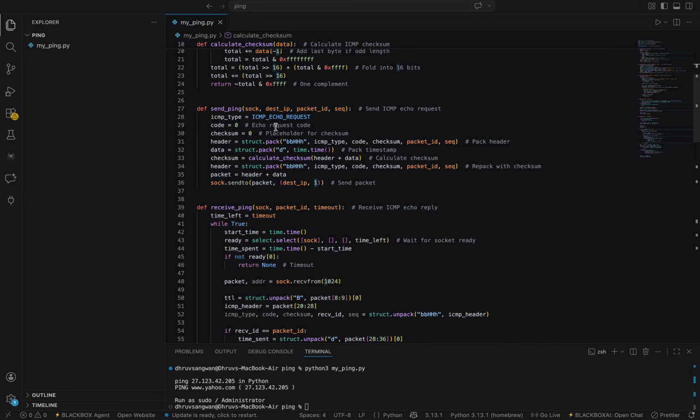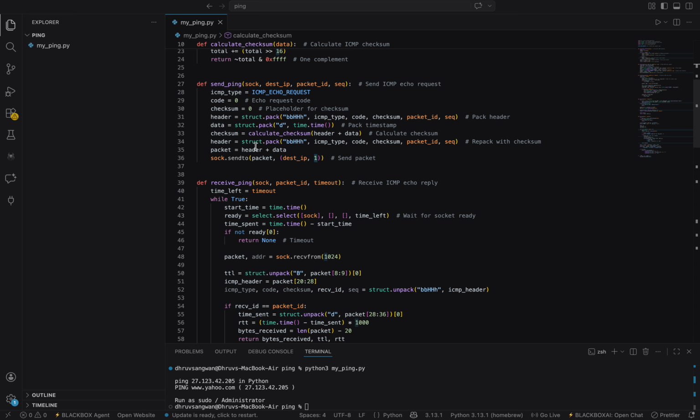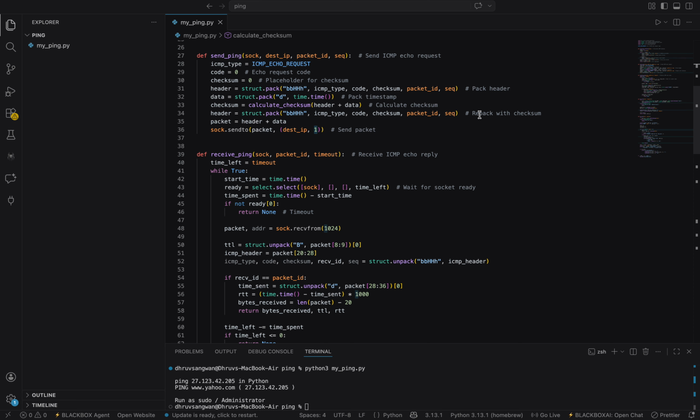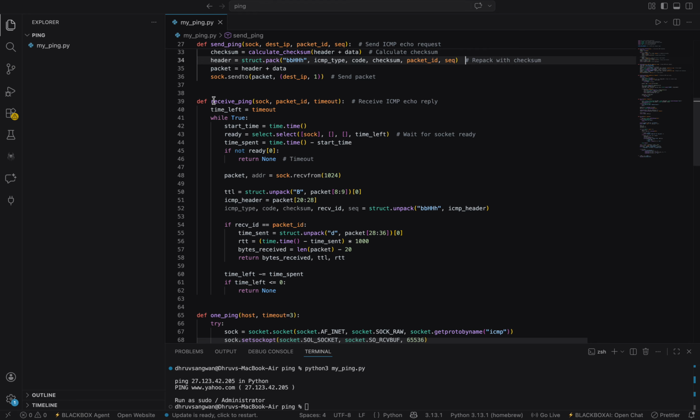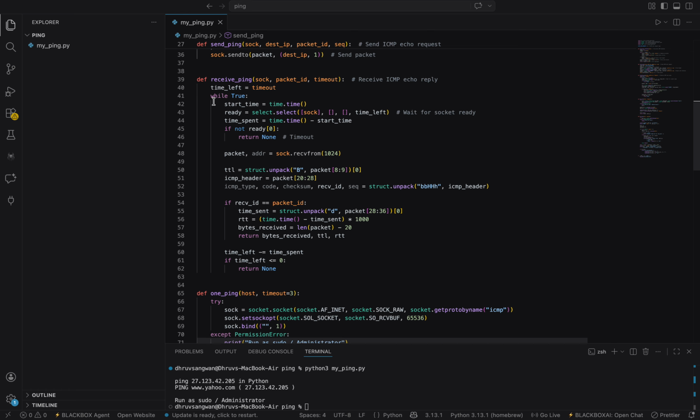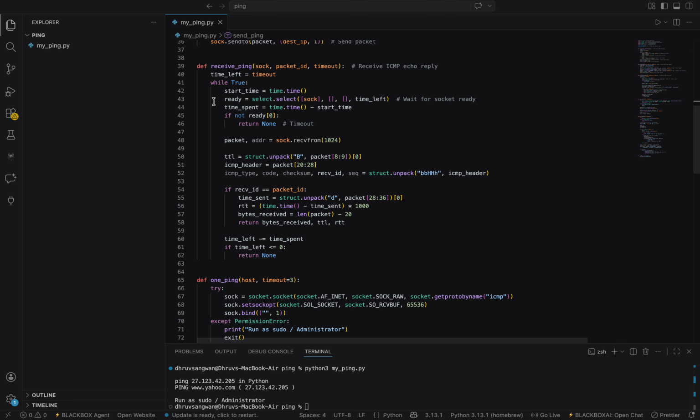Then we define a function for sending the ping, which will send the ICMP echo request. The request will be sent to the server of the host name, for example google.com, and here we are using yahoo.com. The next step is the header, which is packing the header and repacking it with the checksum. The next one is def receive ping, for receiving the ICMP echo reply.